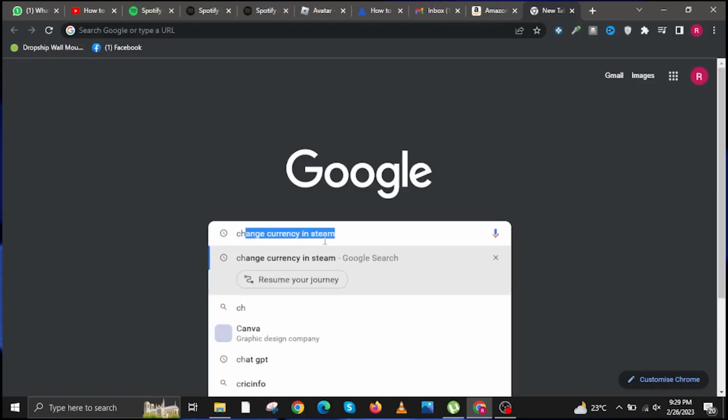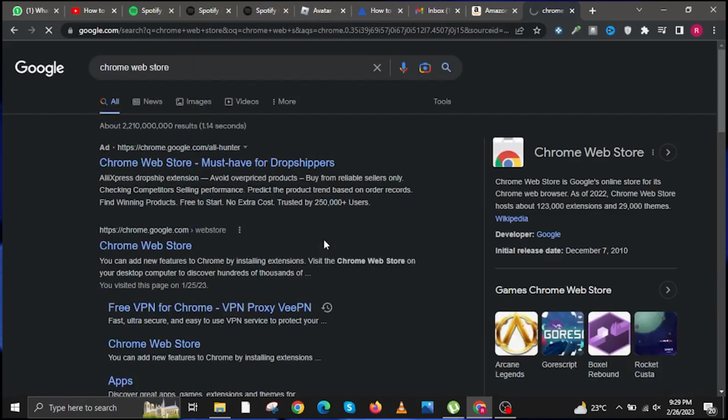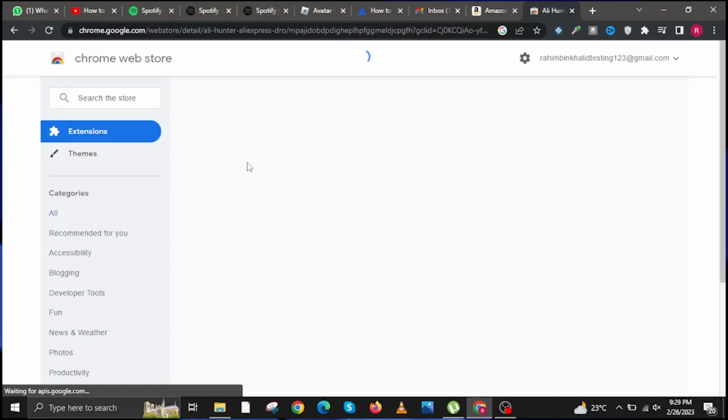Now open another tab. And then in here, search for Chrome Web Store. Then hit enter. Once you're here, click on the first link that appears over the search results.